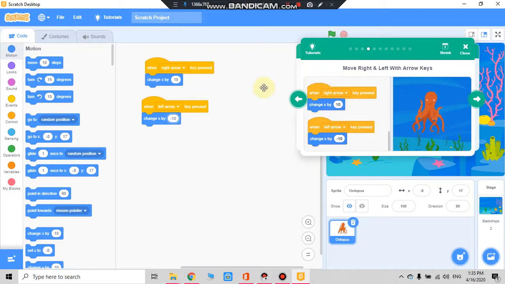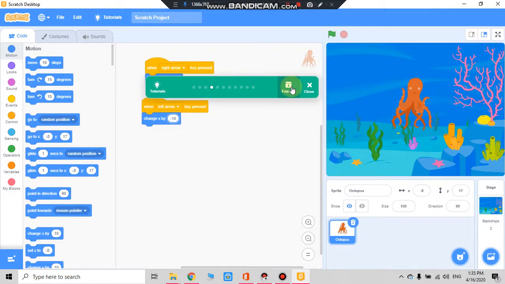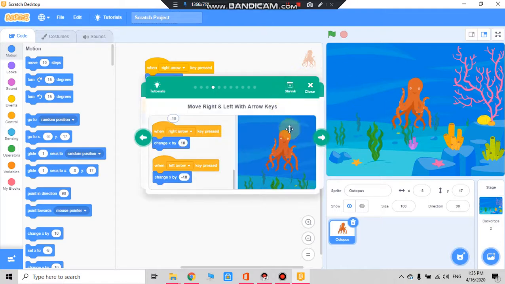If I want to check it, I can click on the green flag in here, okay. Now I will press the left arrow key and the right arrow key. This is the left and this is right with the keyboard. So yes, it's right. Go to the next step.